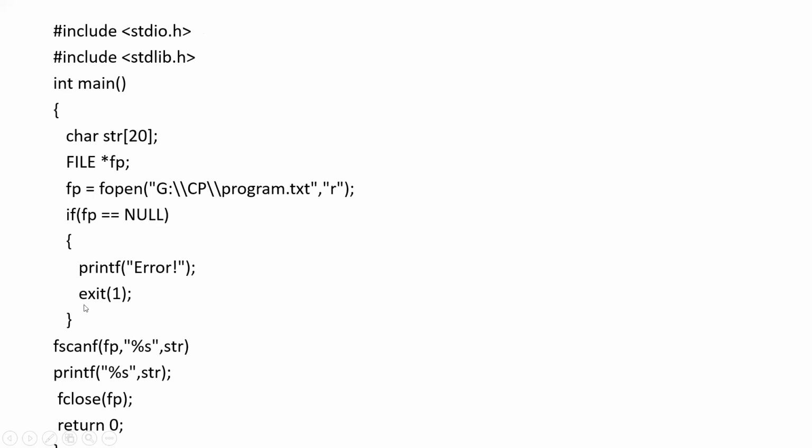Now we can read the content from the program.txt. Here the file is opened in reading mode. So we give r. If fp is equal to NULL, it means it is an error and we can exit. Otherwise we read the content: fscanf(fp, "%s", str). Now printf("%s", str). fscanf will read the content of the file pointed to by fp, that means here it is program.txt, and store it in the variable str. Now printing str means that the content will be displayed on the screen, and then close the file.